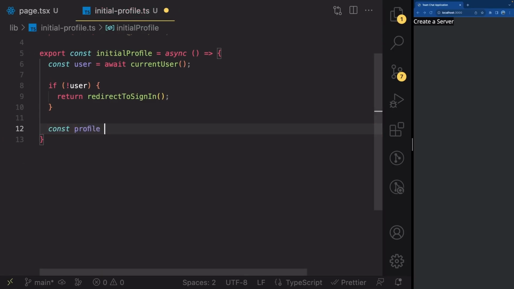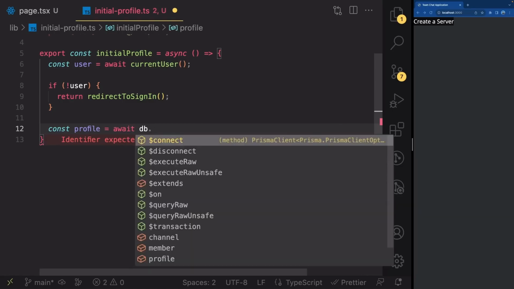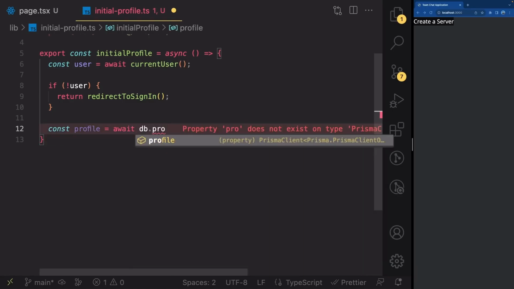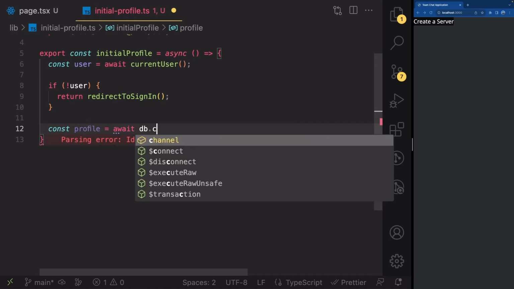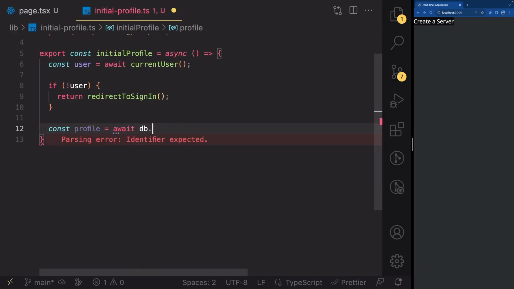So const profile is equal to await db.profile. So you can see how it auto-completes my profile. And if I try db.member, it also auto-completes my member. Same thing for channel and server. So for this one, we need db.profile.